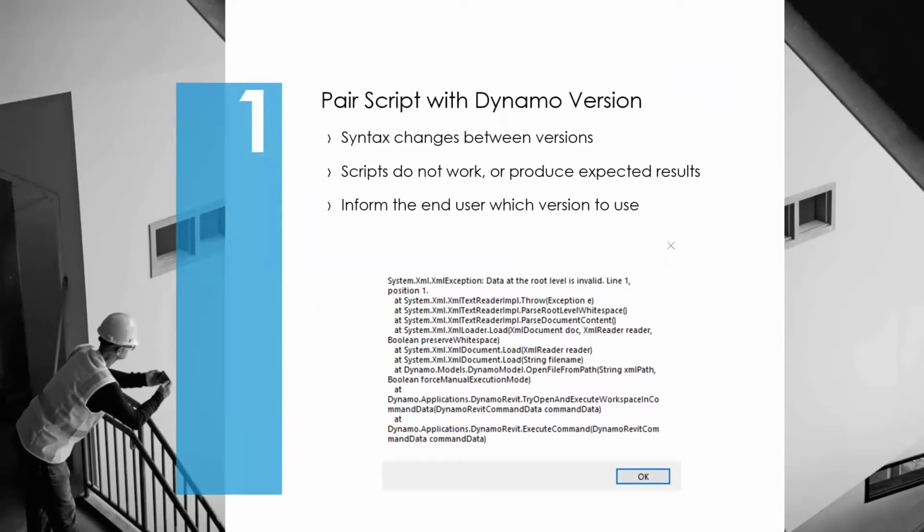So, diving into Dynamo now. Pair the script with the Dynamo version. I don't know if you guys have seen this screen before. I have a few problems with that. I write a code, I send it to someone, and they just call me, hey, it's not working. They show me this screen. They send me a print screen.